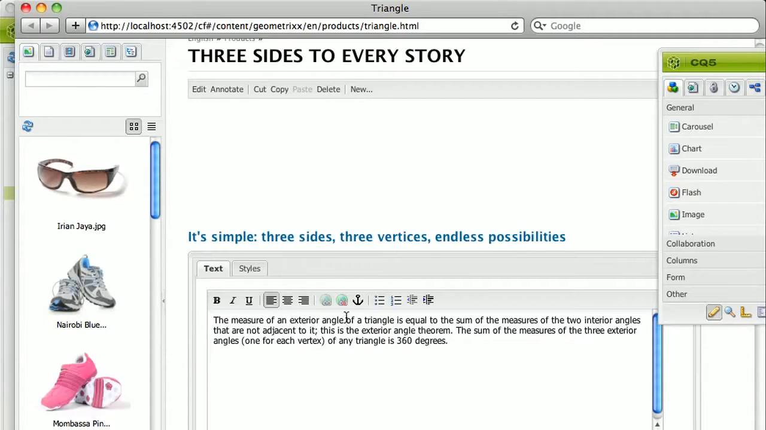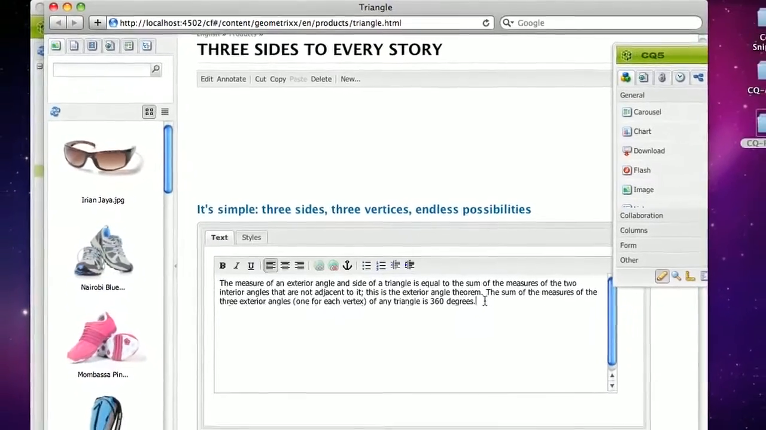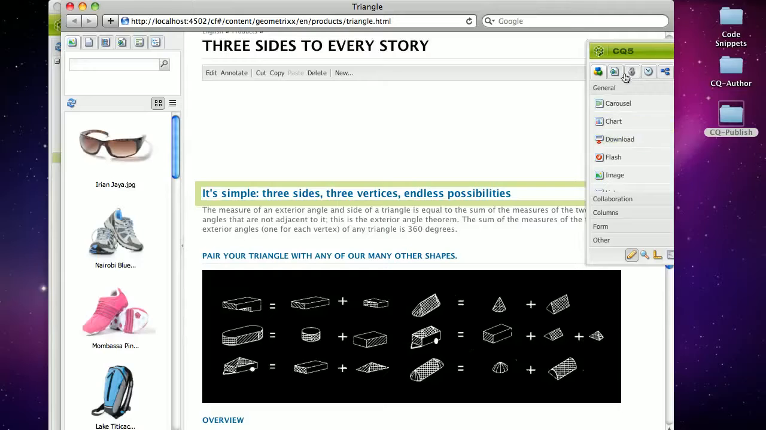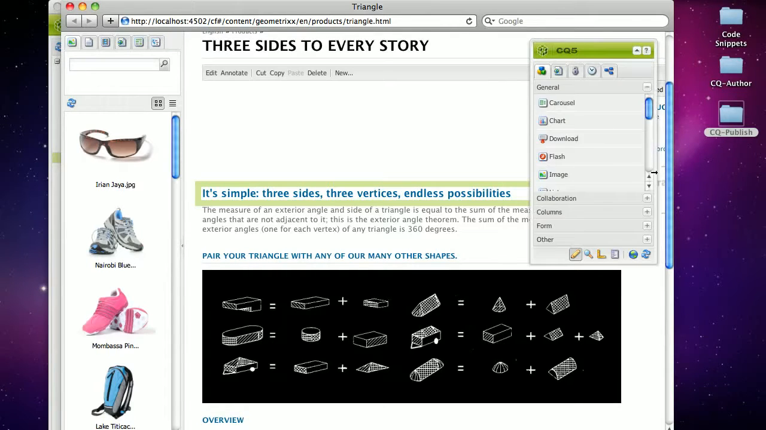And again, you can see it's really nice for the authors. I can go in and edit the measure of an exterior angle and side, and as an author I can simply update this content, and that will take effect immediately, and of course it will get replicated out to the publish server, and I can indicate that. So very, very powerful. And again, authors can go in and organize.